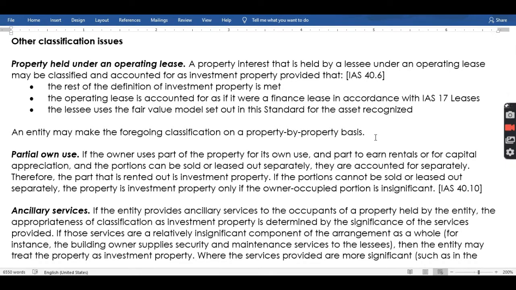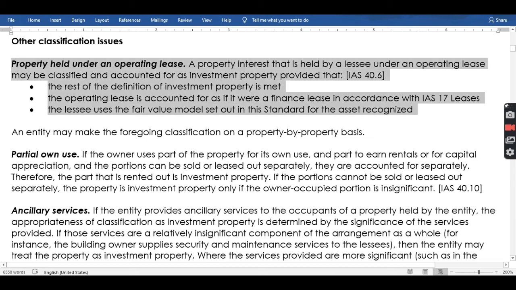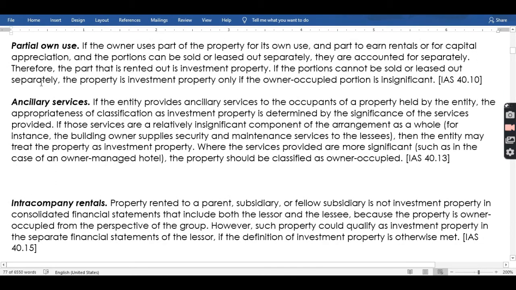etc. So, lahat ng mga properties mo na magka-qualify dito sa provision na to, then pwede mo siyang i-consider as part of your investment property. Lahat ng hindi pasok, edi normal lang siya na operating lease. Ang nire-recognize mo lang, expense ka lang ng rental. So, ganun lang yan.